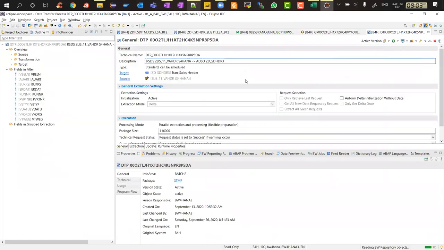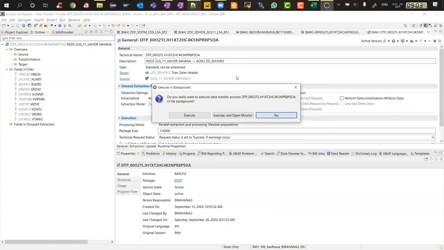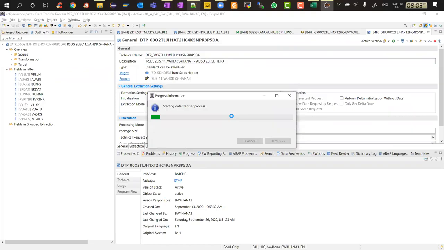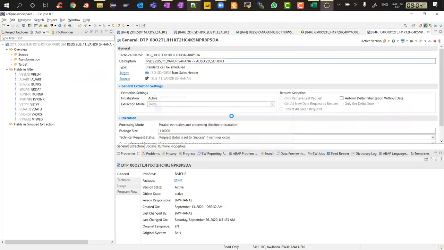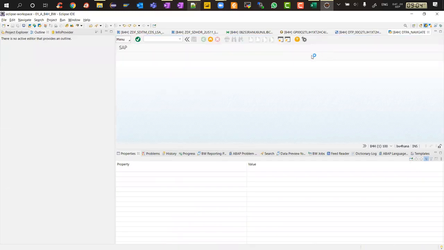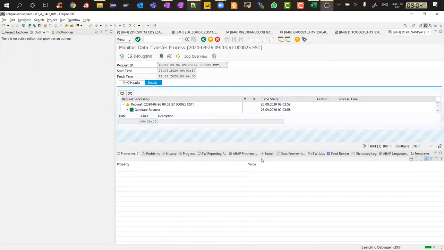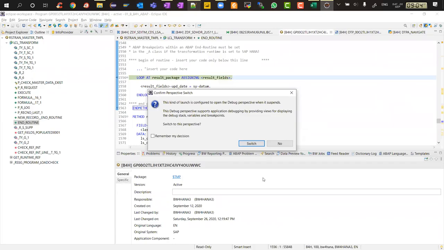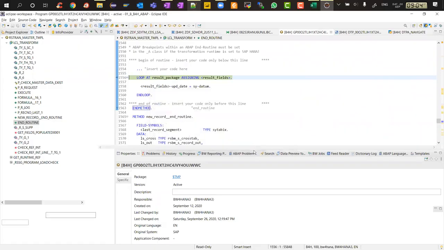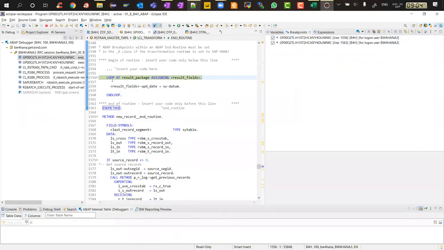Now see, when I run this DTP, execute in background, earlier this was jumping to BW4HANA cockpit, correct, for the DTP, but now it should not because we have deactivated that service. So it's starting the DTP and see, it did not jump. Within Eclipse, it gave you that regular look and feel, and because we have the debugger, it's asking us to switch. So we'll switch the perspective, and it stopped at the regular debugging point, regular breakpoint.